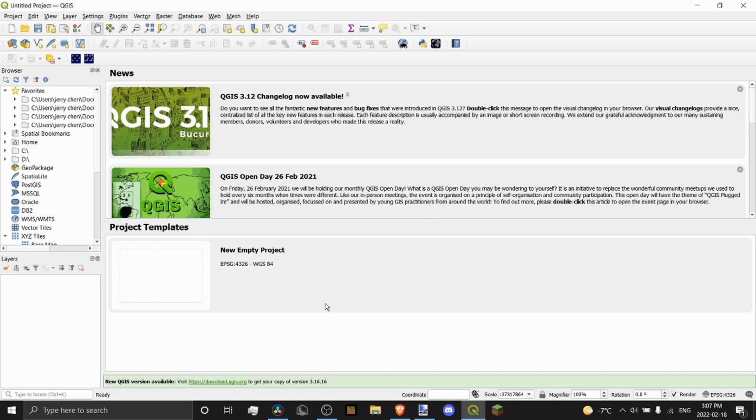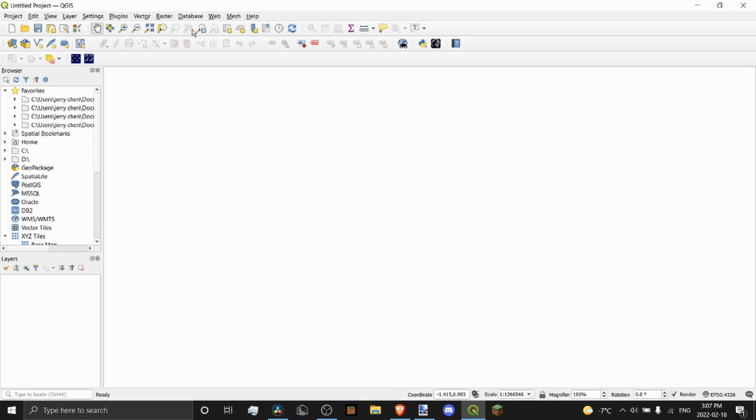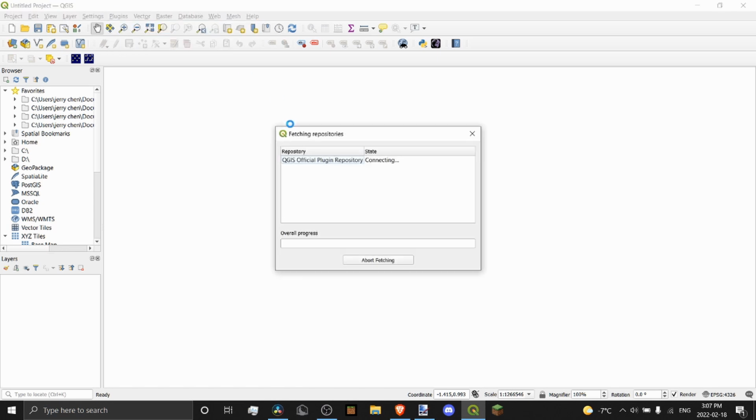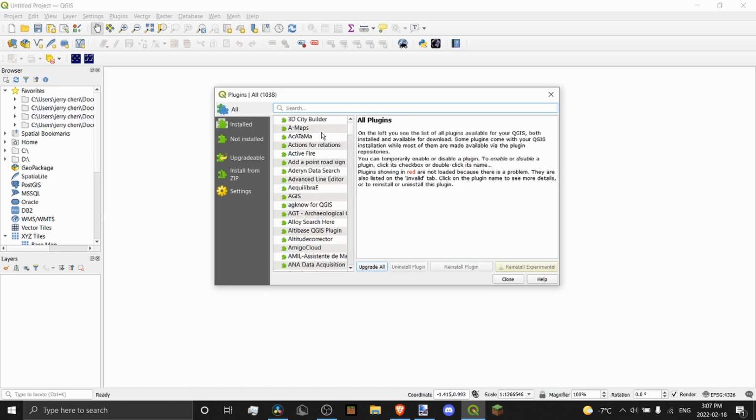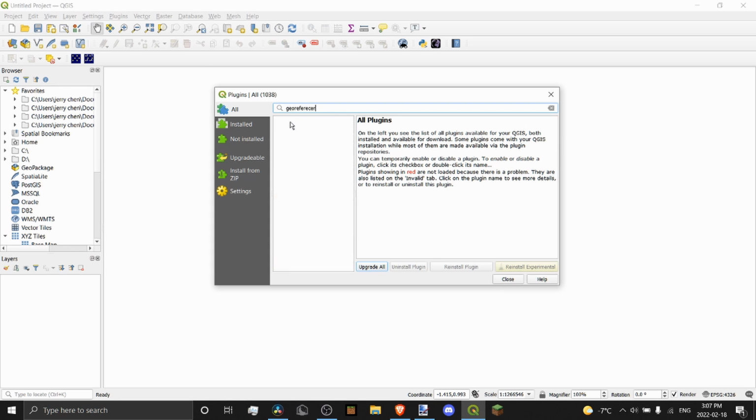Today I will show you how to georeference using QGIS. So firstly, open a new project and you need a plugin for this. So in the top over here, you see plugins, go to manage and install plugins. You'll be prompted with this and then just search up Georeferencer and you should see something called Georeferencer plugin.